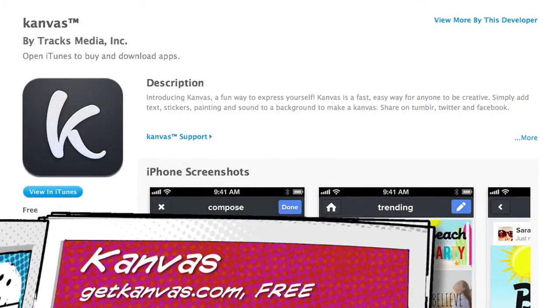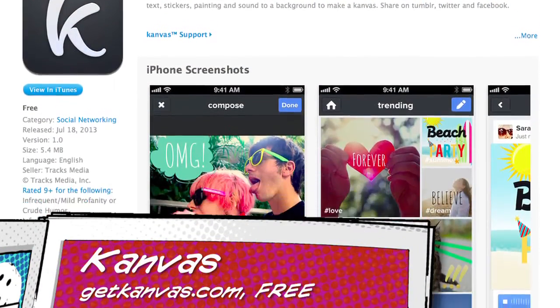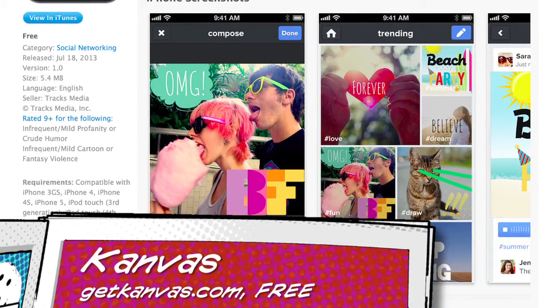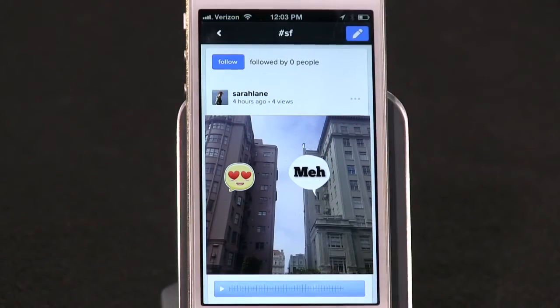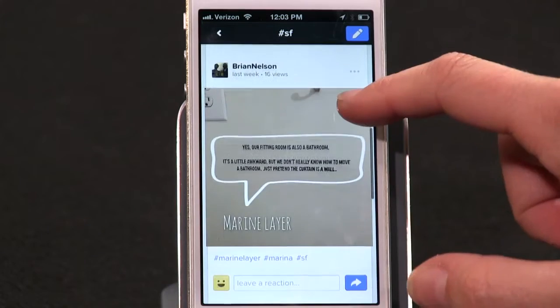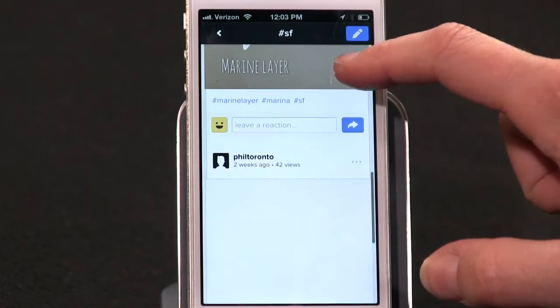Finally, number 5. Over the weekend, I had some fun with a new social network called Kanvas. That's Canvas with a K. And although I don't really think it's the next Instagram or Vine or Facebook, it's fun enough to be worth passing along. The idea is, just taking photos, that's the old way of doing things. Now it's all about adding little captions and funny little thought bubbles to convey something.